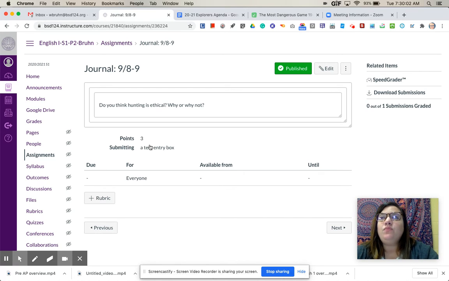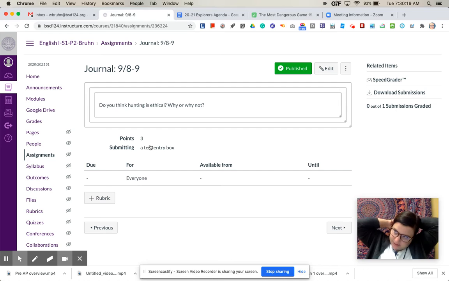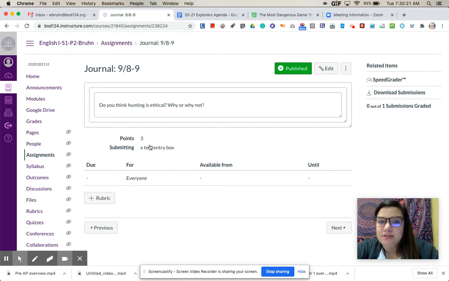Also, make sure that anytime you use the word I, like if you're saying, I think that hunting is okay because I like to go and spend time with my family, every time you say I or I'm or I'll, anything like that, you need to capitalize that I. So just make sure that you're doing that, because that is the number one thing that I see people have errors with in their journals.